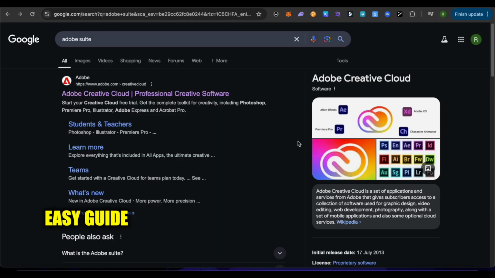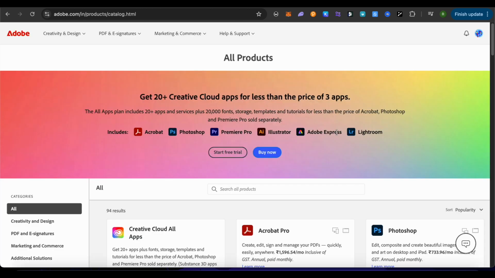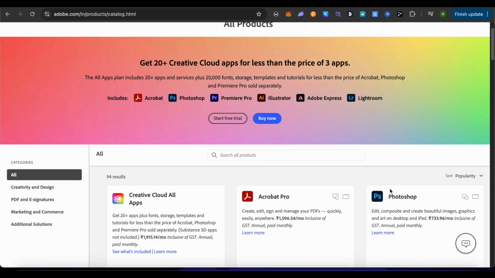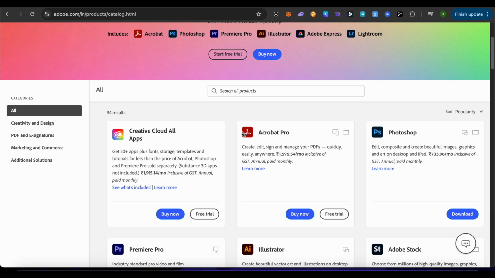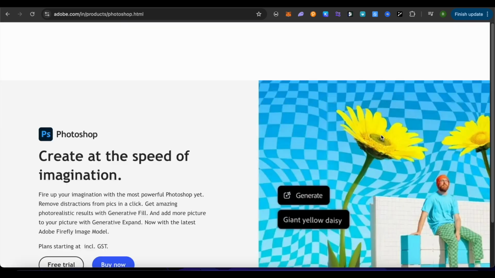For this, simply open up your browser, search for Adobe Suite and then open up the very first link. And this is where it will take you. Open up all the products, then search for Photoshop over here, or you can get this one as well. Simply click on it and wait for it to load.